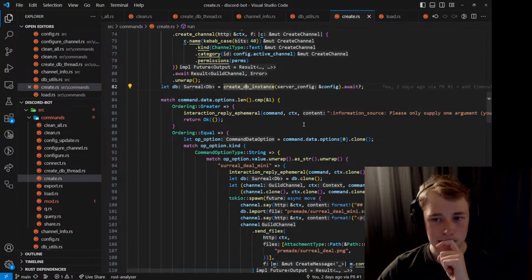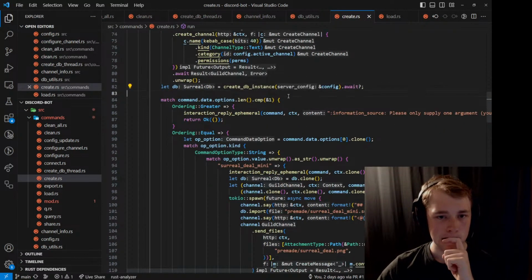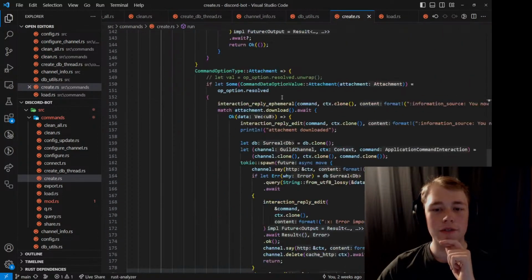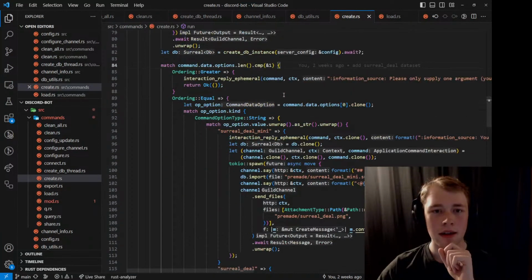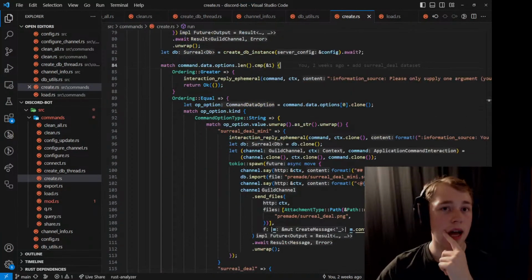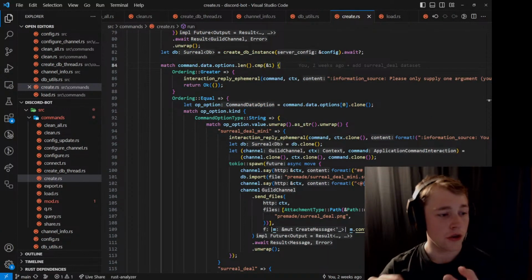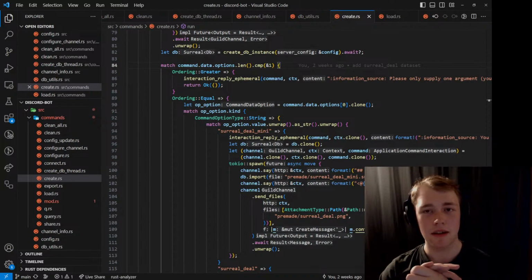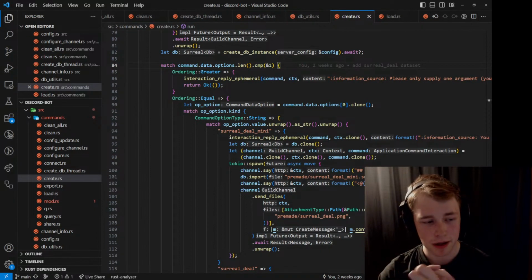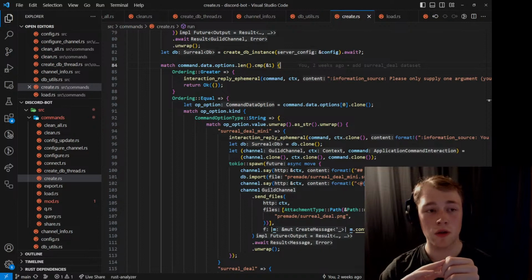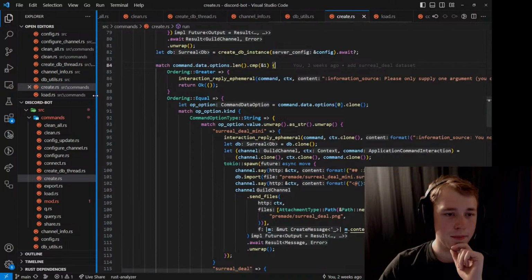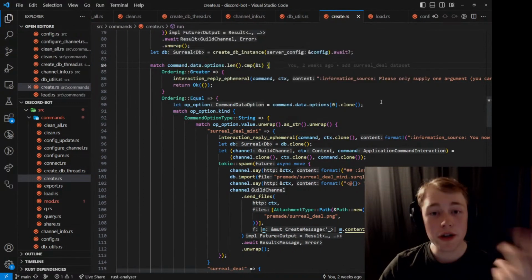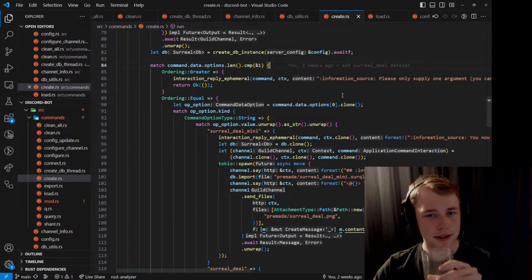Okay, and then all of this code is to deal with the fact that when you create a channel, you can just create it raw, so with nothing, no data loaded in. You can just play around with it as much as you want. You can load a pre-made data set that Alexander has made, or you can upload your own SurrealQL file. So that's basically headless.